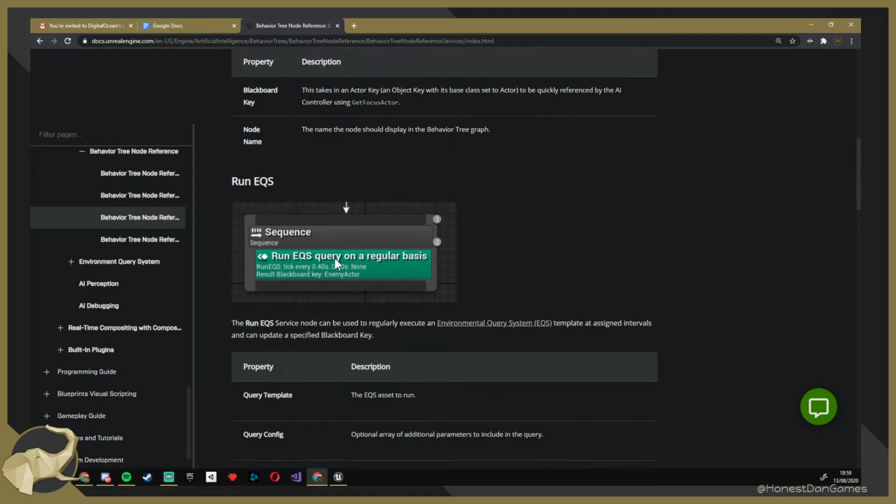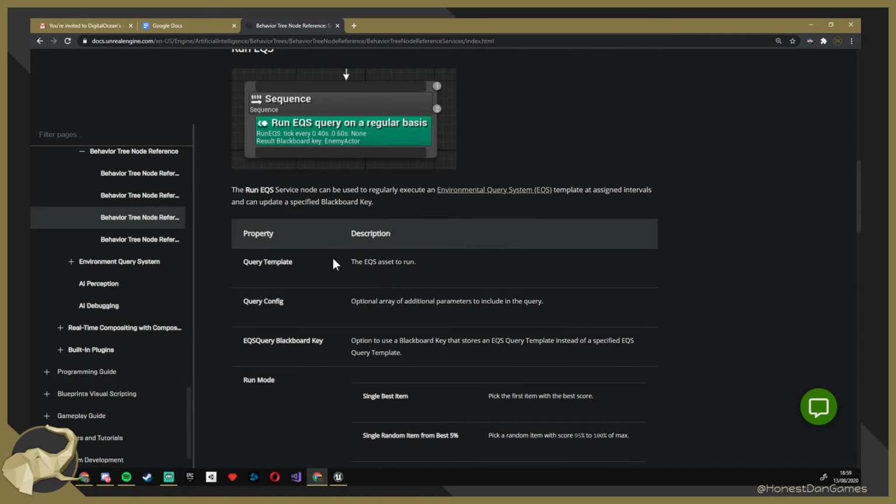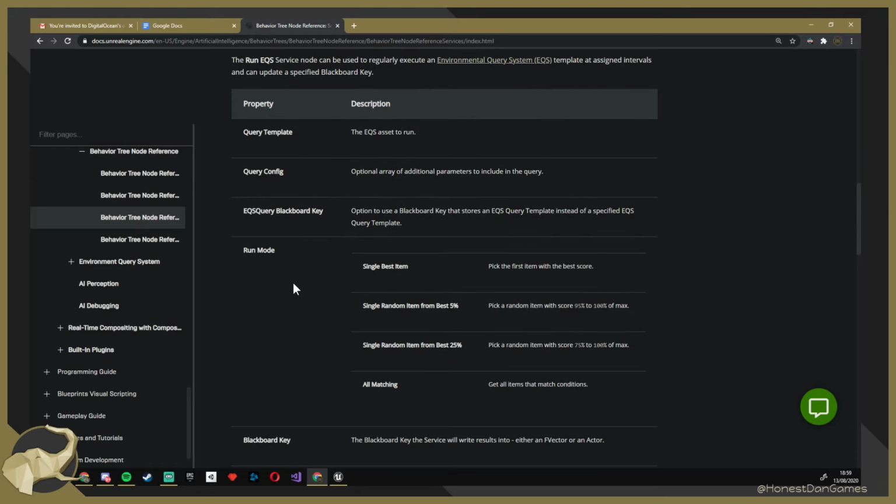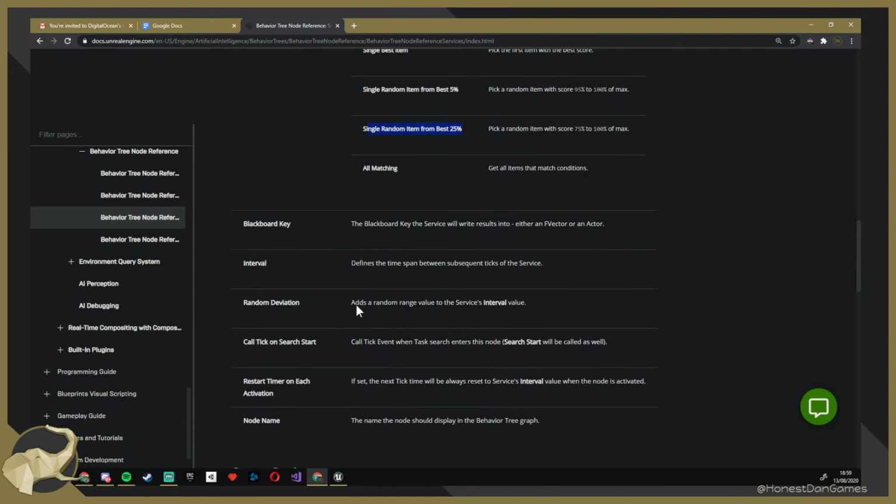There's a run EQS one that you can do. Interesting. Yeah, this is what I like. This sort of stuff with the EQS is that you can be like, get me the best point that it discovers, or get me a random one from the top 5%. It's lovely. It's very cool. I like that system.